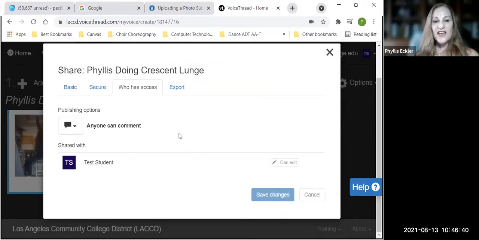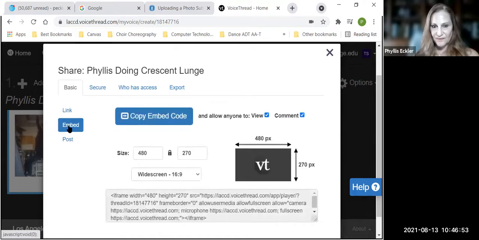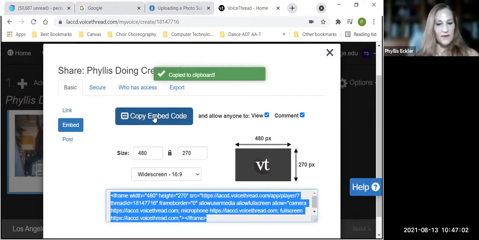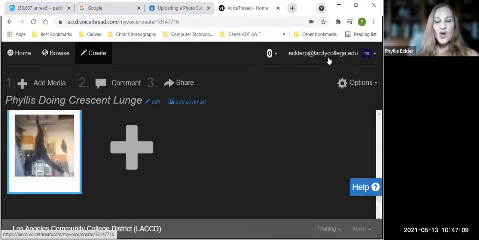The next tab you want to click on is called Basic. All right. And in Basic, the default that's always highlighted is link, but I don't want you to link. I want you to embed in the discussion. All right. So you're going to copy the embed code. This is the embed code here. You're going to copy it. I'm copying it. It's automatically copied. All right. Now I can close this and I can go back to my original screen.